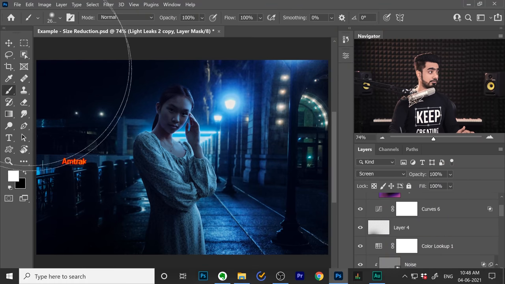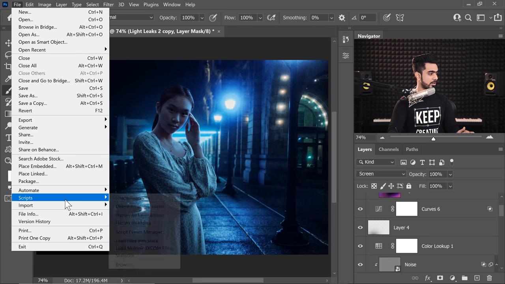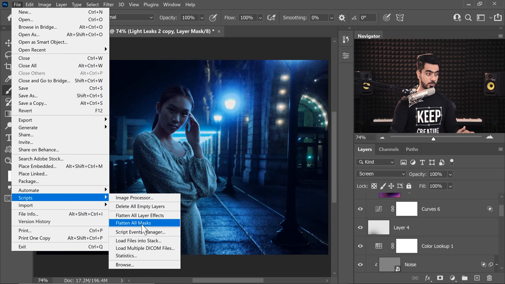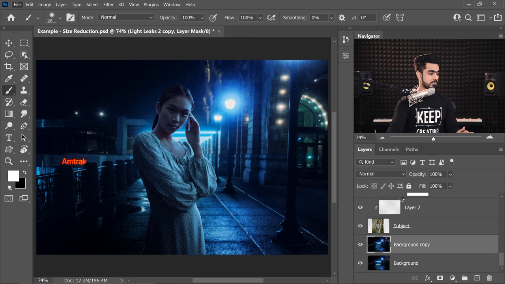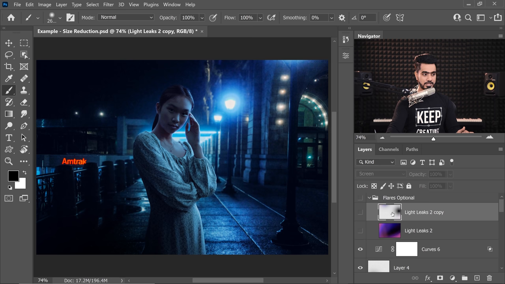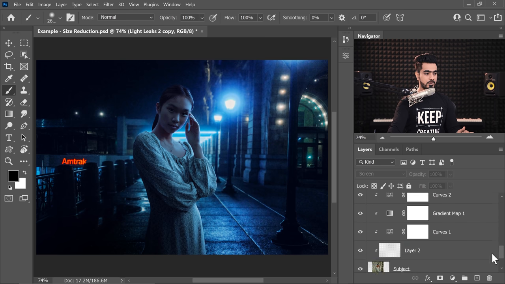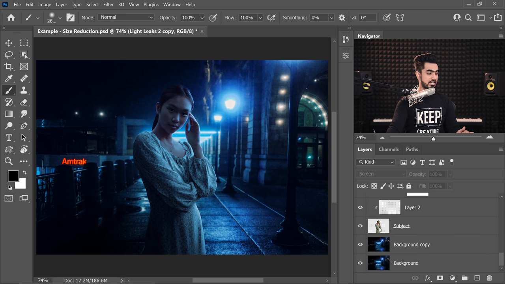It's 196.4. Go to File, Scripts, and then it says Flatten All Masks. Click on that, and it automatically applies all the masks right there. So it's doing that right now. So have a look at the top. It applied the mask, and also with the subject, it applied the mask. Difference in size, 186 now. Earlier it was 196. Now this makes a significant difference if you have a lot of layers with masks.